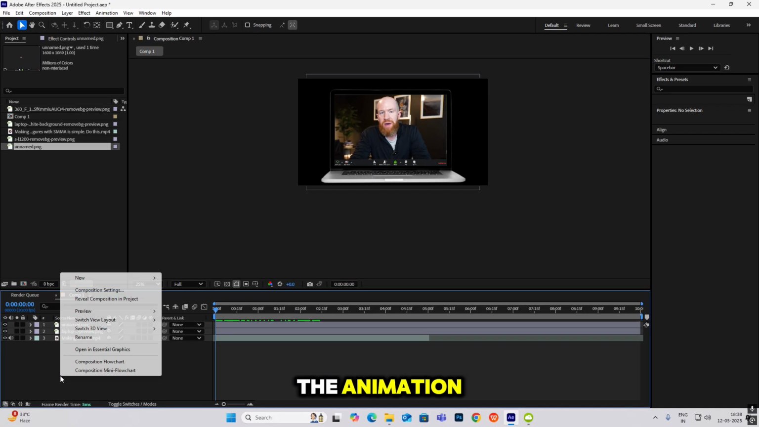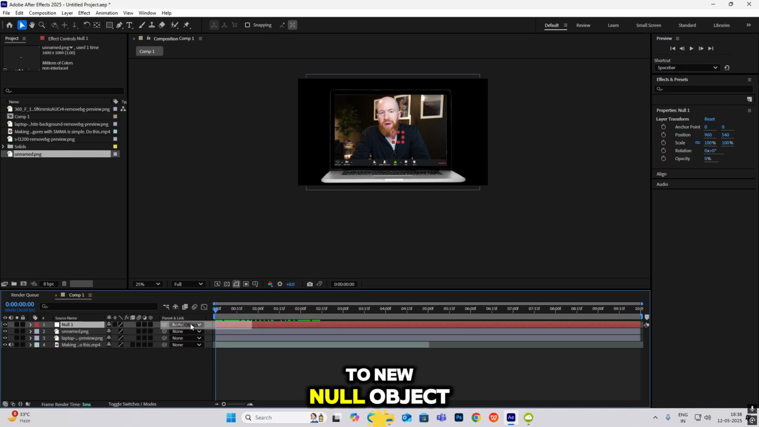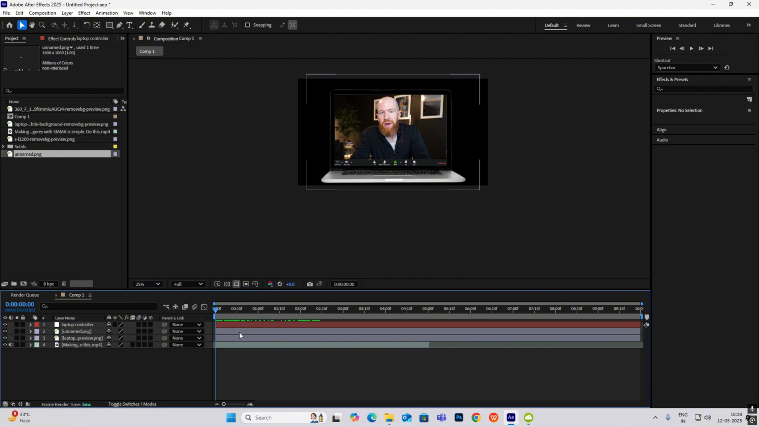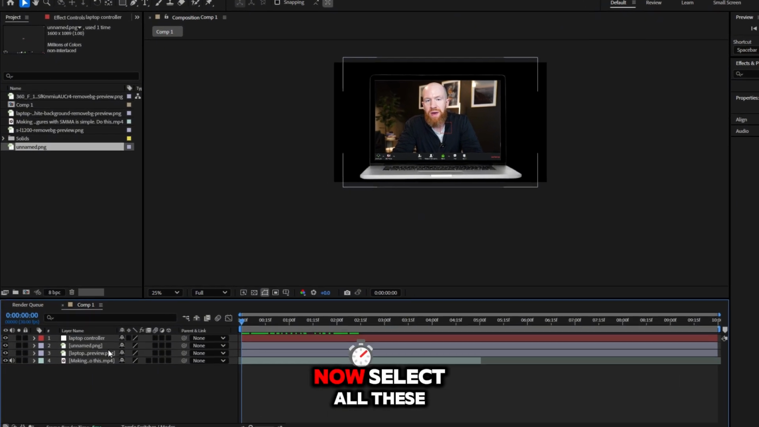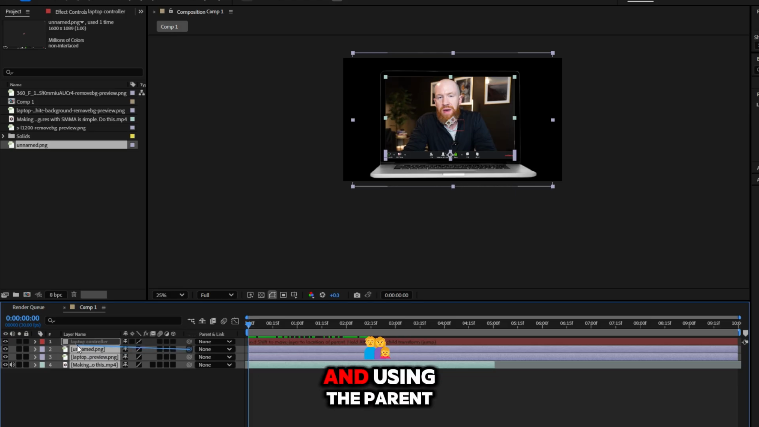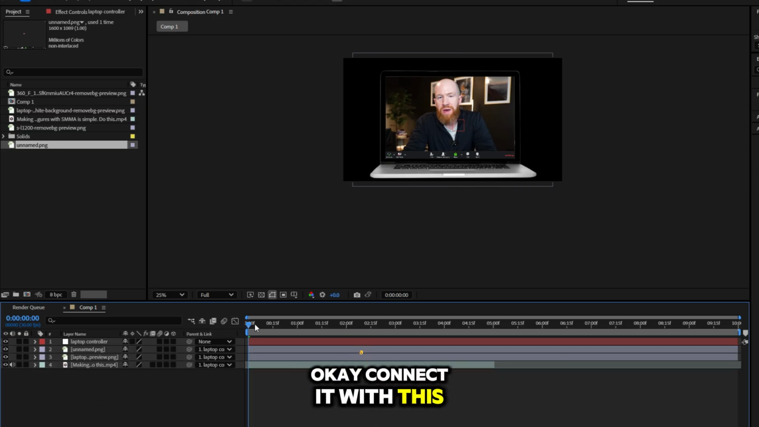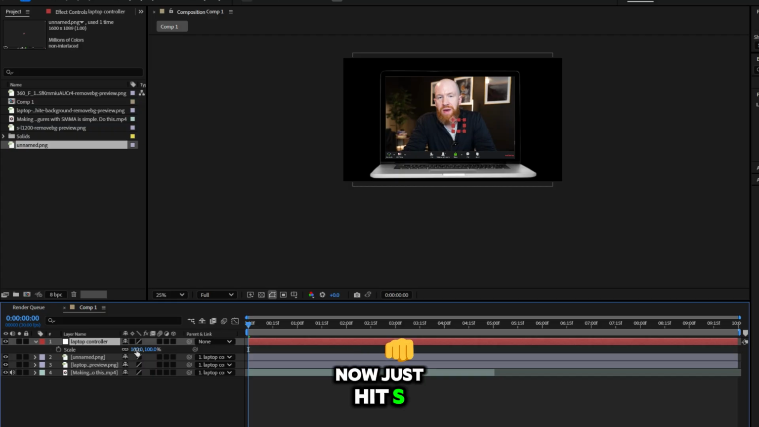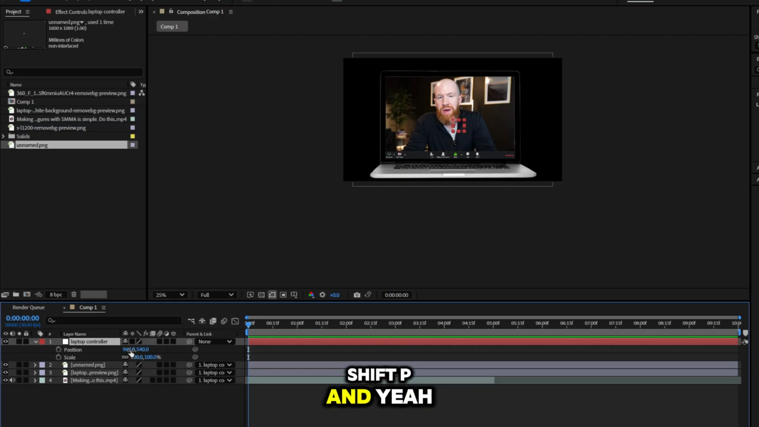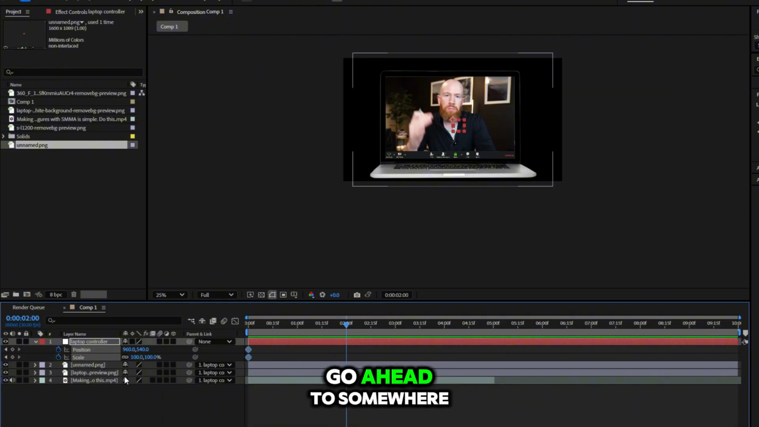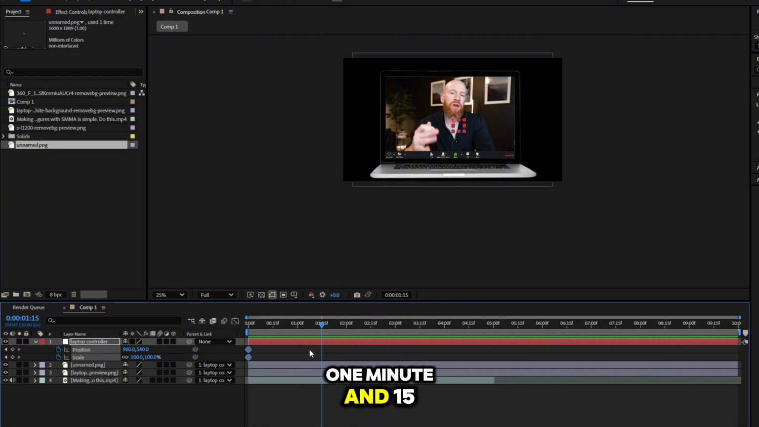So for doing the animation, I'll first go to new null object. Okay, let me rename this to laptop controller. Okay, so that's done. Select all these and using the parent pick whip, pick it to here, laptop controller. Okay, connect it with this. Now just hit S, Shift P, and yeah, that much, and then take these keyframes and go ahead to somewhere around here, 1 minute and 15 frames.